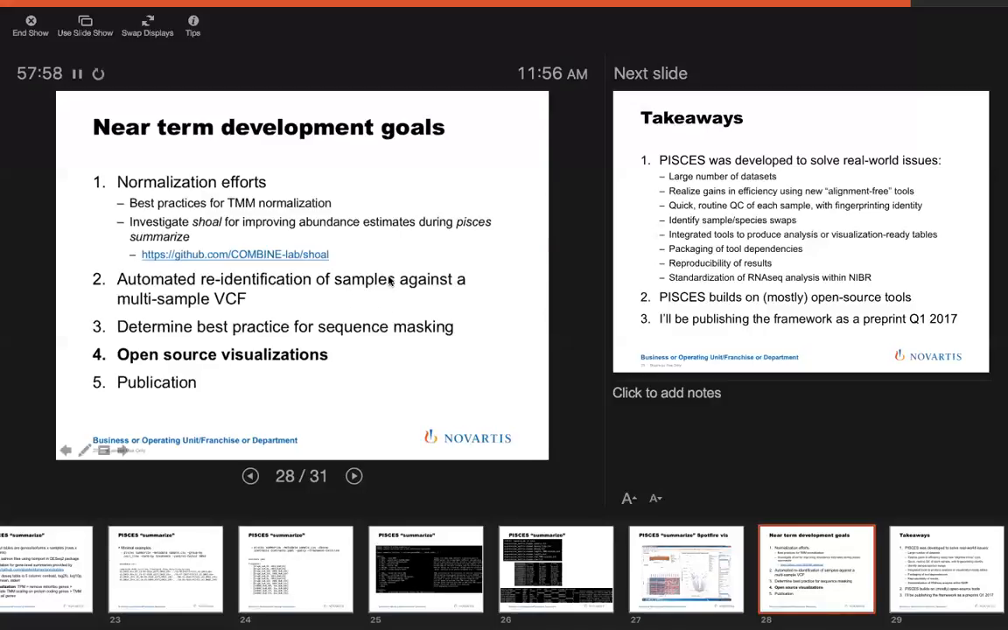I have this automated re-identification of samples against a multi-sample VCF. If I distribute PISCES publicly, I'd like to have a pre-built database of common samples that you might encounter in public data sets and common cell lines. Novartis has the Cancer Cell Line Encyclopedia, which is about 1,000 cancer cell lines. NCI has the NCI-60, not that many anymore. So I'd like to actually distribute a database that can be used for sample re-identification. I think that's important. And open source visualizations.